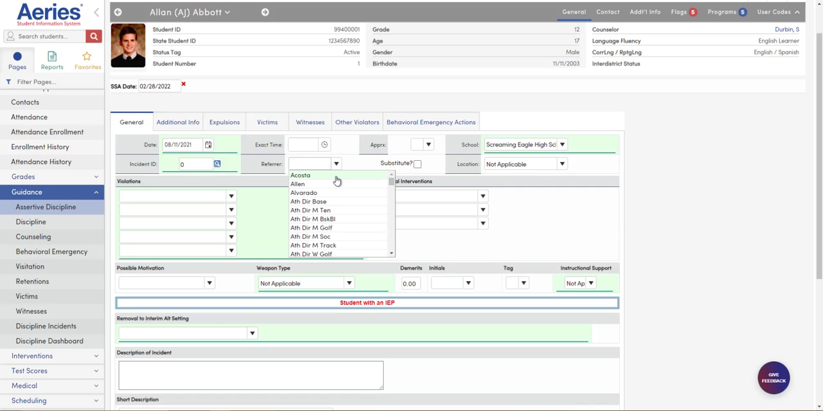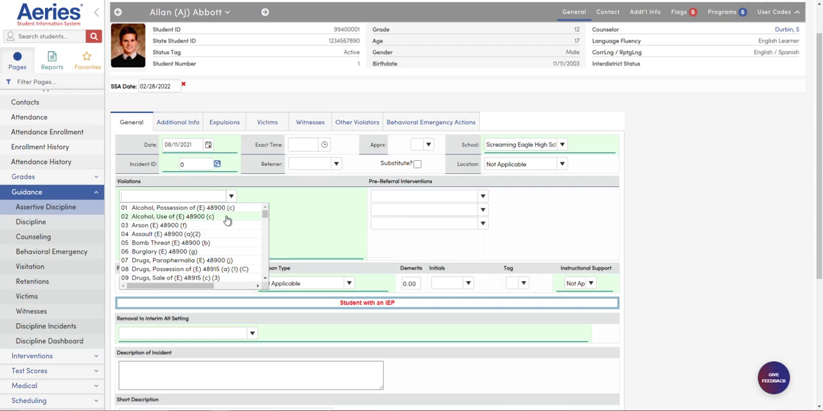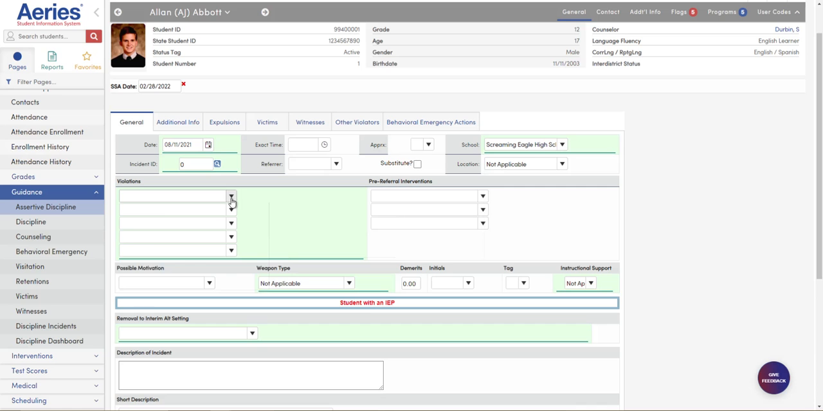The referrer, if a person has referred this student to you, a teacher, for example. The location is optional. And then in here you have a list of the violations. These are the statutory offenses that we talked about previously. That list is included in the system, and you can enter multiple ones because it's possible that a student has done multiple things in an incident. When you're adding these as a list, make sure that the most severe one is added on top, and the ones that follow in descending order.